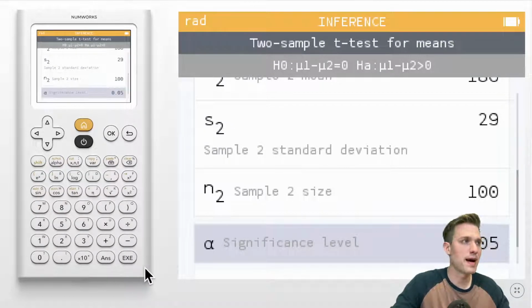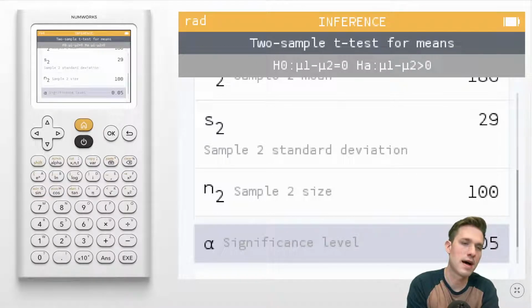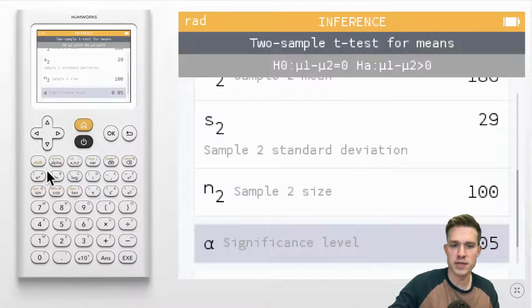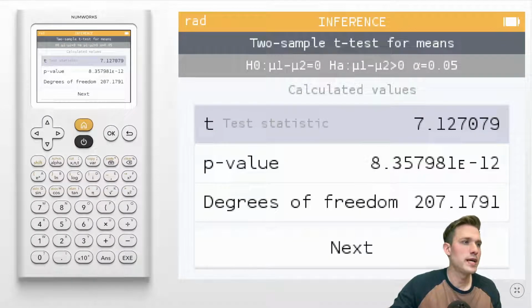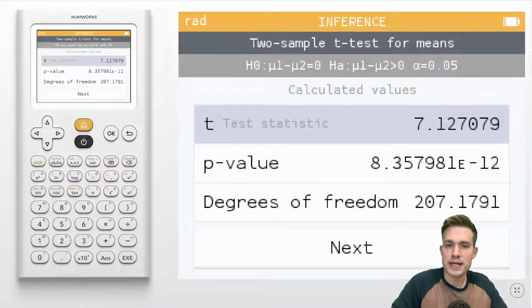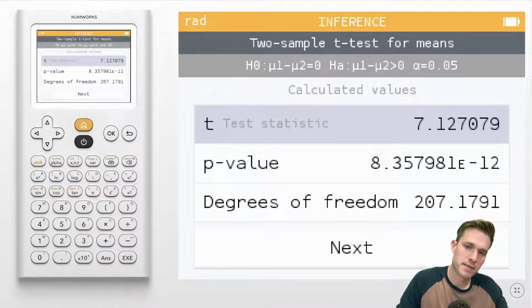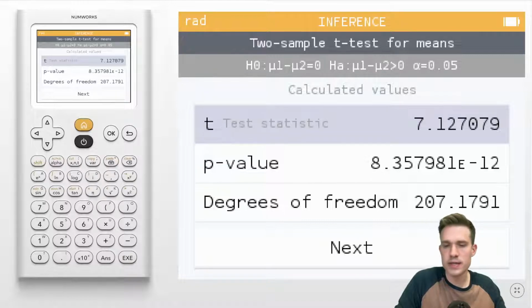So after entering those hypotheses, I can enter my statistics, and we can also enter our significance level. A significance level was not provided in this problem, so we'll just use our standard 5%, 0.05, and I'll navigate down and click Next. And here we have all of our calculated values, the things that we're going to need to make a conclusion. We have our t-test statistic of 7.12. That's going to give us a p-value of 0, and our degrees of freedom has been calculated as 207.1791. So this is all the information I would need to then make a conclusion.